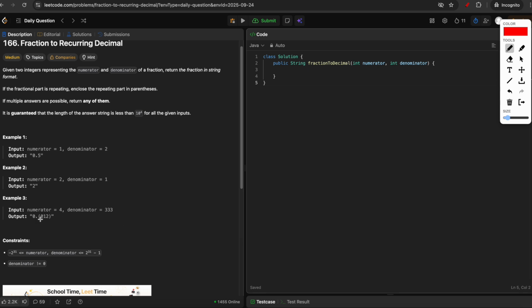Now let's see the case where we have repeating in the fractions. So here the numerator is 4 and the denominator is 333. So 4 by 333 will give you 0 and the remainder will be 4 only. So to proceed further, we'll just put a 40 and we'll just put a dot. Now 333 times 0 will give you again 0 and the remainder will be 40.